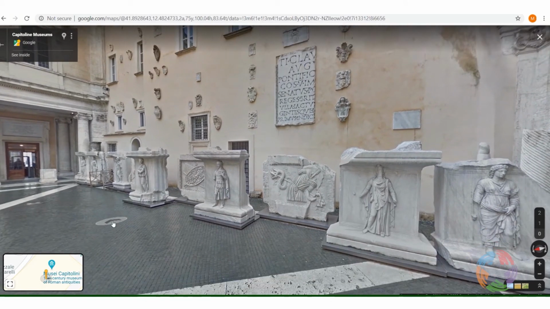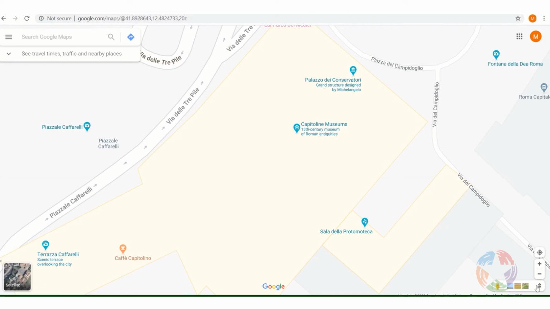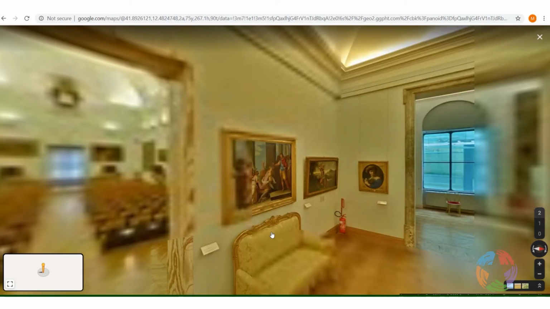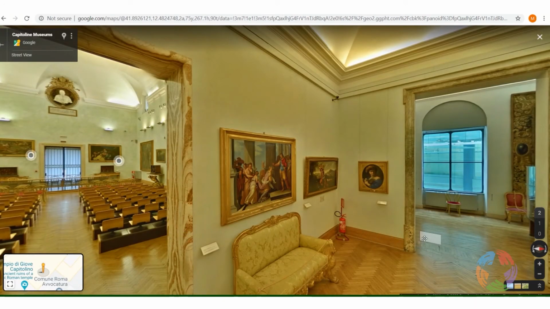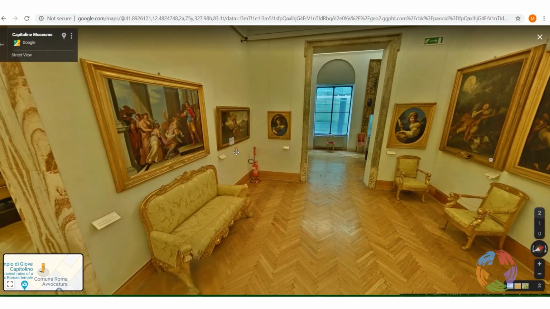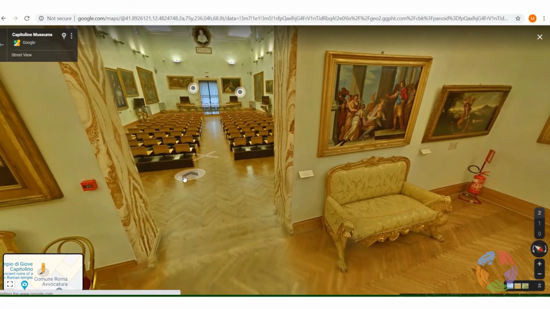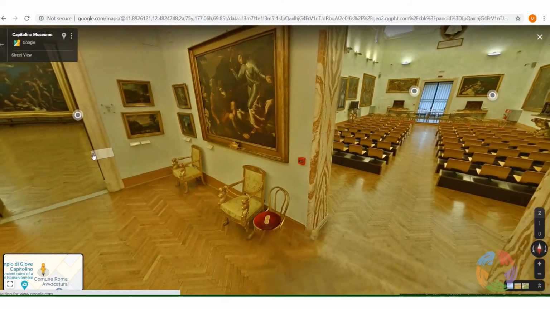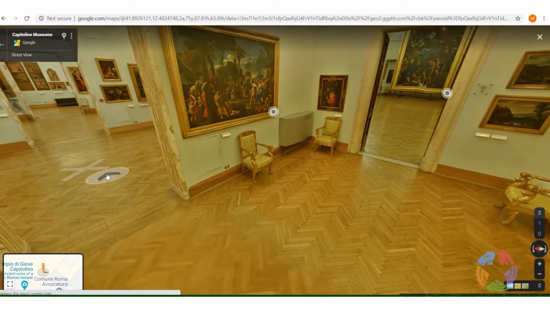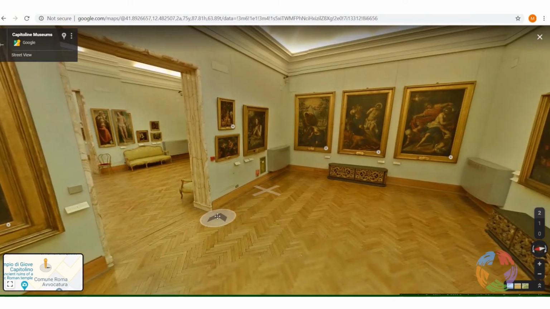Really cool Roman art around. Let's back out one more time and drop us over here. Now we're inside the building and see more paintings with lots of blue dots so you can learn about all these amazing paintings. Head this way. So cool.